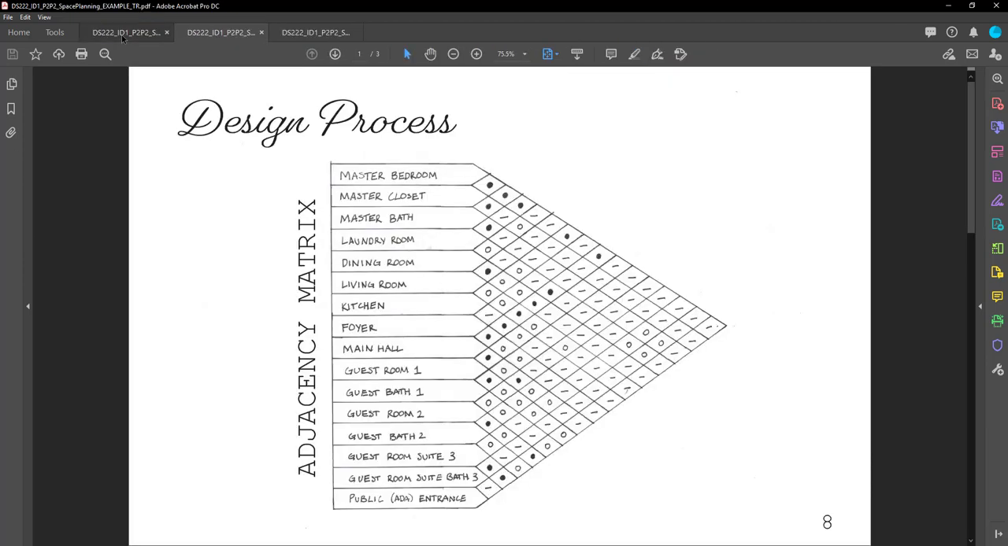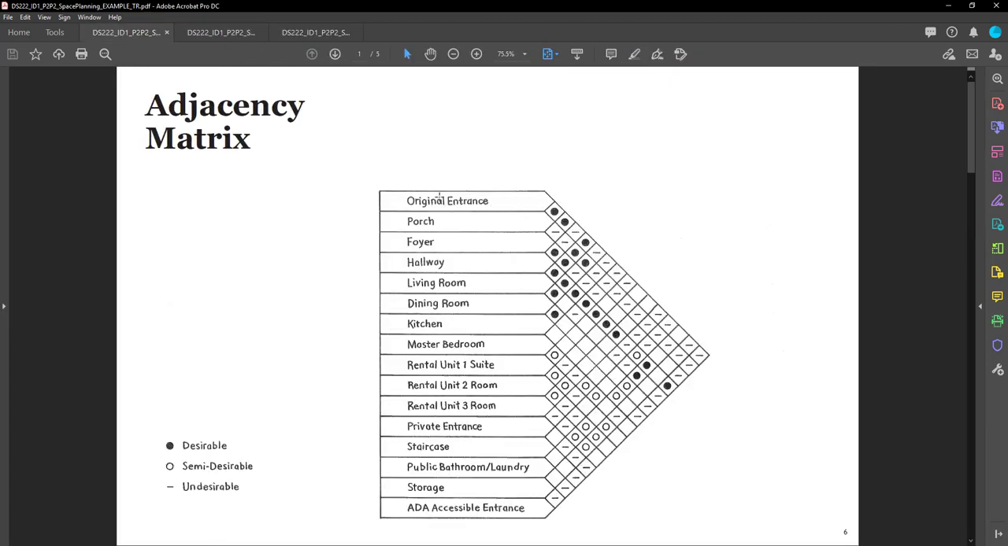As you go through, you'll say, okay, we have the original entrance and this person has the porch here. That would be desirable. That makes sense, right? We're not going to be able to get through that door without that. Let's pick another one: the kitchen and the dining room. You follow this line here and here. Yes, that's considered desirable. What about the kitchen and the foyer? I'll follow the kitchen line up and then follow to the foyer here, if you can see that. That's not considered desirable to this person.